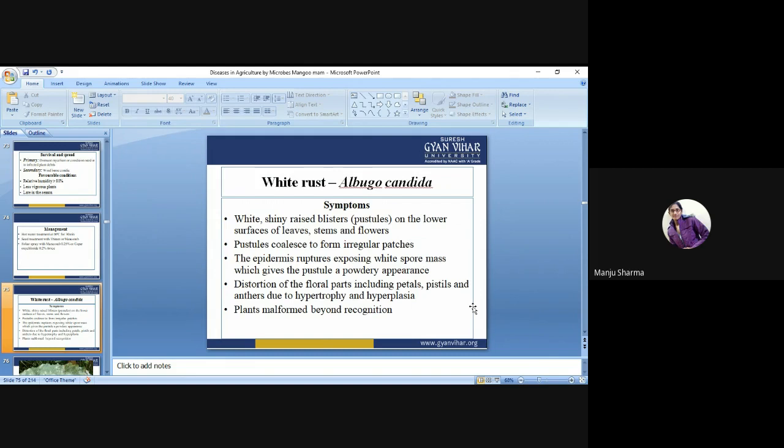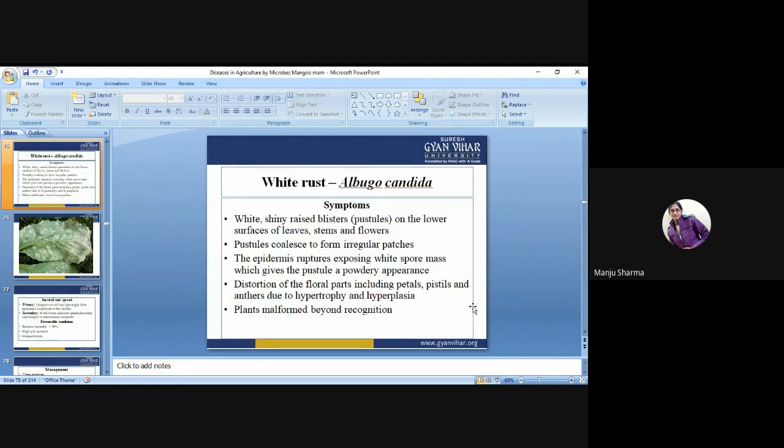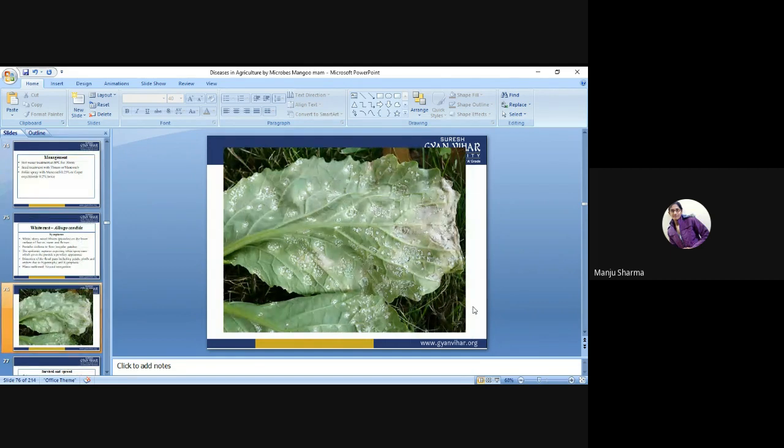Then next is the plants malformed beyond recognition. So basically these are the symptoms of the disease. These look like a powder-like appearance, and they appear basically on the lower surface of the leaves. It will be more visible. That is called white rust disease. In white rust disease, the white colored spots will be round in shape, or there will be a colony formation.